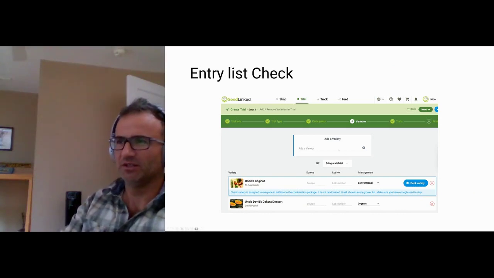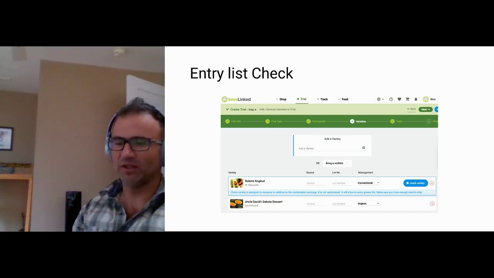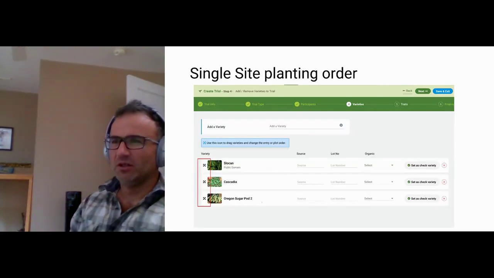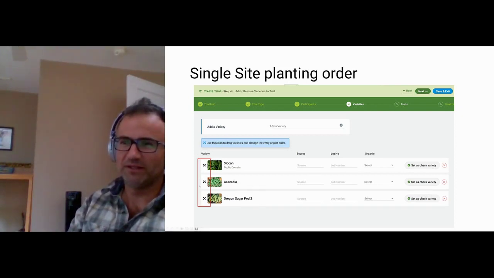Here, you can create more with a plus. You can tag some as a check. If you do a subset trial and you tag a check, it means that every grower will receive this fixed check plus a random combination of 3 or 4, whatever you decided. If you do a single site, you have the option to choose a planting order. This way it will be displayed in the right order when you review, to facilitate data collection.